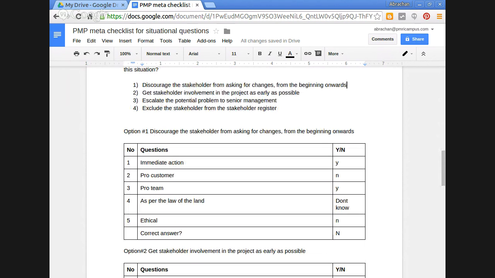Discourage the stakeholder from asking for the changes. Immediate action, maybe yes, we can do it immediately. Is it pro customer? It is no, because it is against the customer. Is it pro team? Could be yes, because by suppressing these changes, maybe you don't do any harm to the team. Is it as per the law of the land? We don't know, because a lot of other factors get into it, like the contract type and stuff like that, and nothing is mentioned in the question about the contract types.